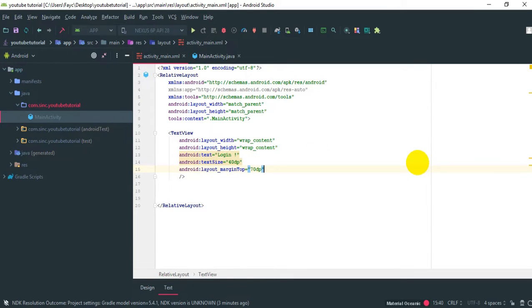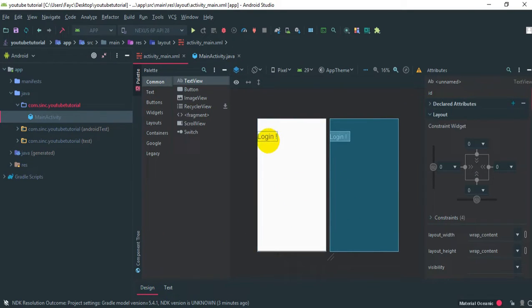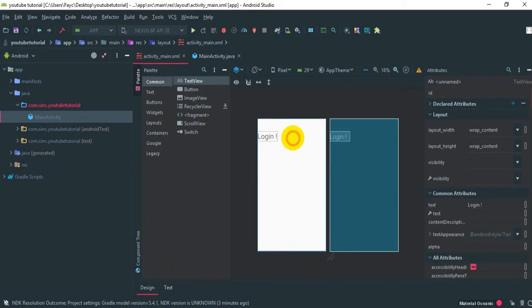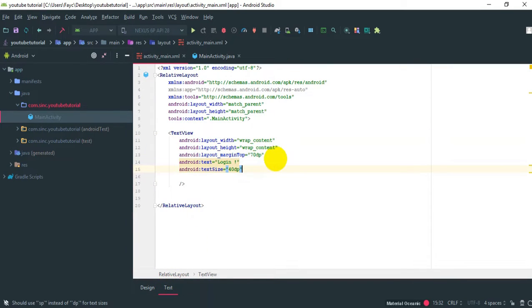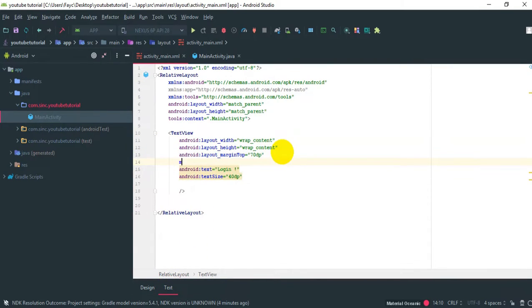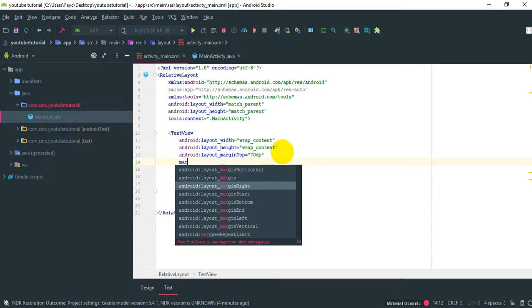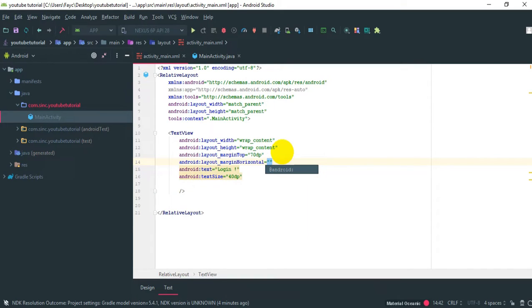Why we're doing this margin top is so that the text view won't be stranded at the top of the bar at the form. Look at this. I want to put this in the middle. So what we're gonna do is go to the XML and change the margin to margin horizontal, and see for ourselves how it looks like.